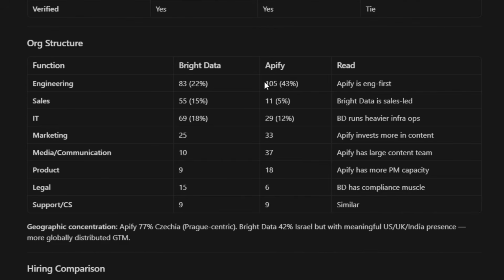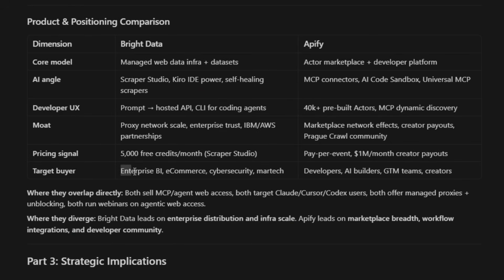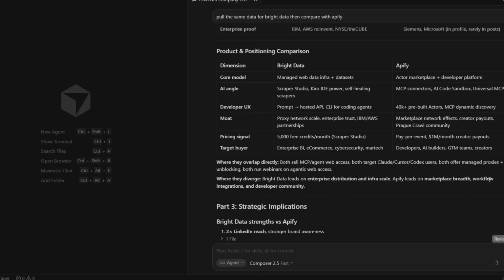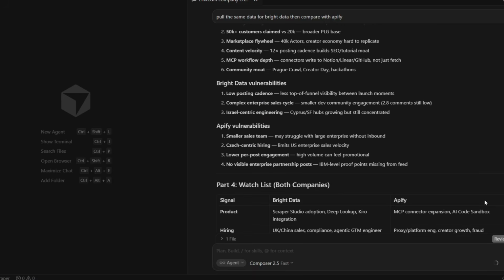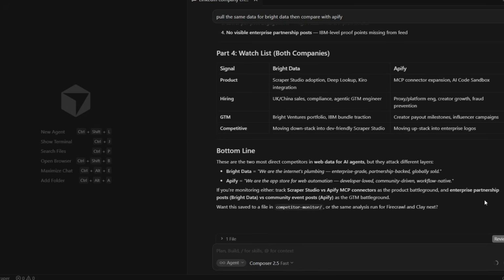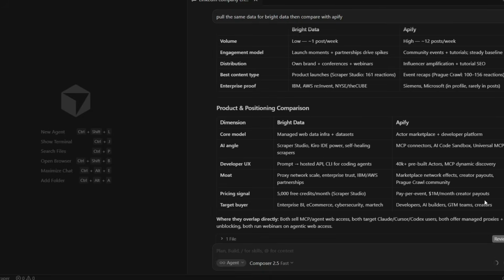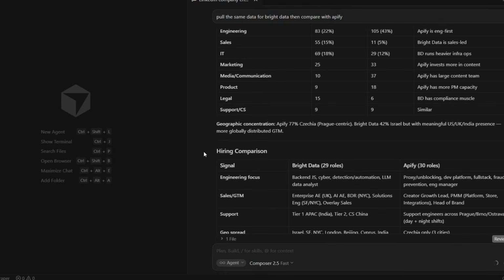Maybe one company is aggressively hiring AI engineers, while another is focused on sales growth. Maybe one competitor is constantly talking about enterprise customers, while another is targeting startups. These are the kinds of insights that are difficult to see when you're looking at raw data, but become obvious once everything is structured and analyzed together. At this point, we've built a pretty solid competitor research workflow directly inside Cursor.